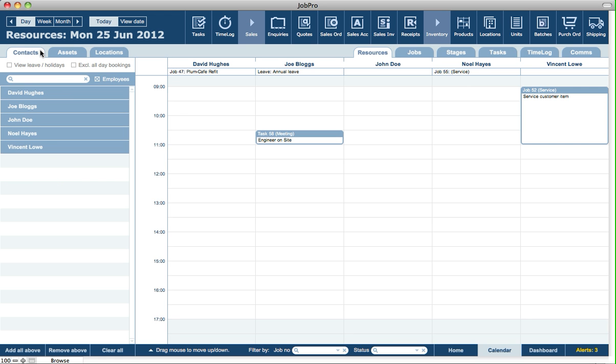Okay, so let's have a look then at the week view. Well, actually, just before we go to the week view, you'll notice that on the day view we can move around the actual resource here, so we can click on it and drag it up or down to a different time slot in that day, or we can extend the actual duration of that resource booking, which is either on a task or on a job.